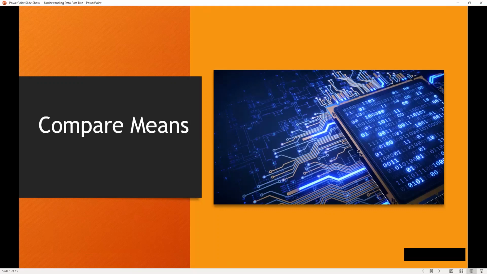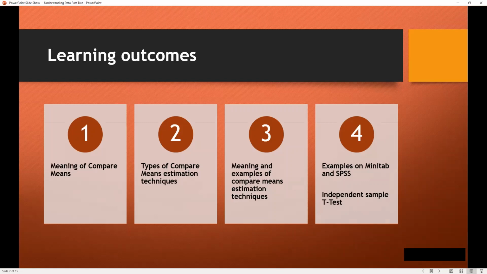So compare means is one of the best estimation parameters that is used to compare the mean of two or more groups to check if there are differences and also to check if they are statistically significant. So today we will be looking at compare means.